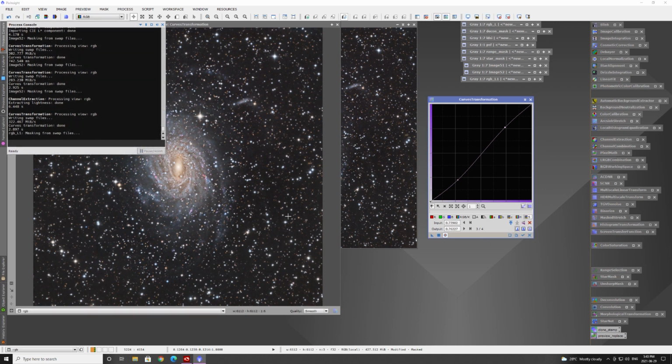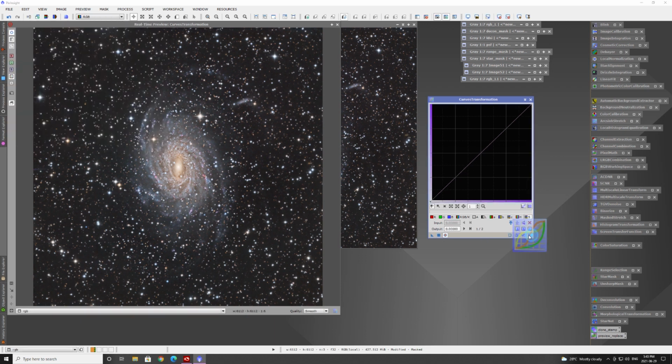Next, I'll do a little bit of a bump on the brightness, and a little bit of a darkening on the background, just to bring the galaxy more forward.